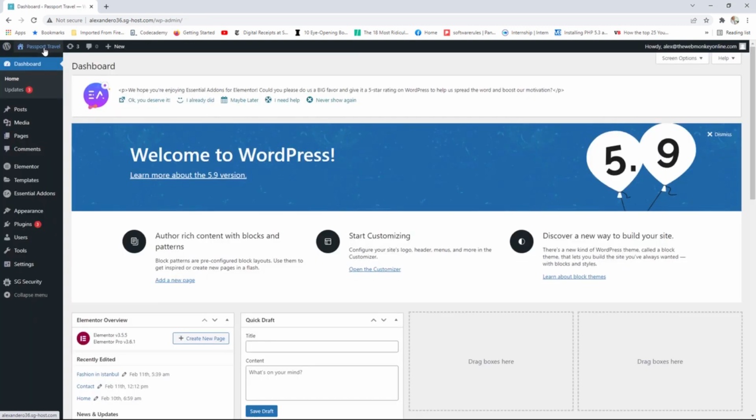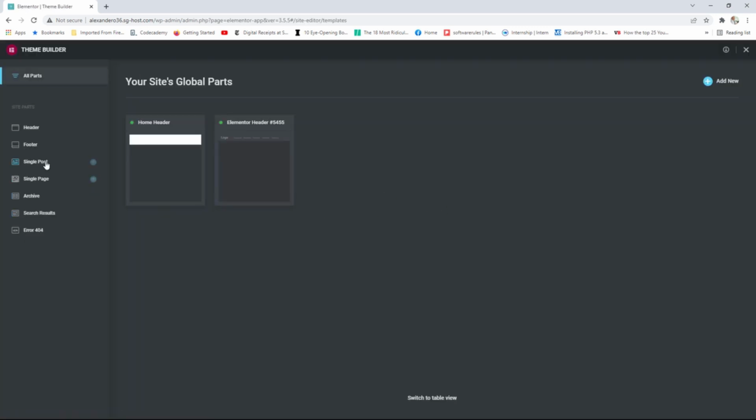Let me first of all go ahead and build the template for our posts. So let's go to Elementor, Templates, and then right here, Theme Builder. And we're going to add the builder for single post right here. Click in there. No templates found. Want to create one? Yes. So I'm going to click on add new right there.